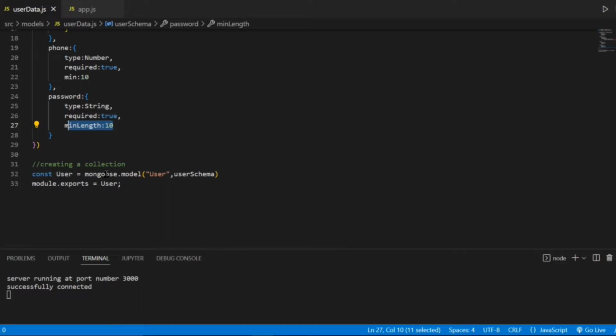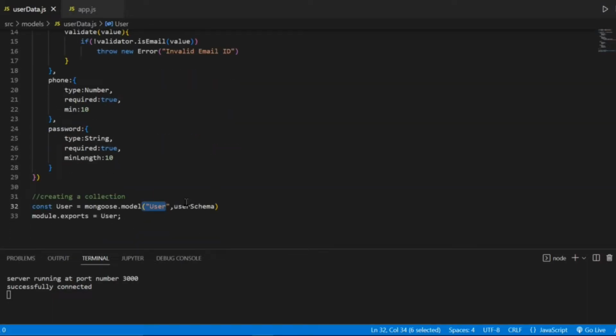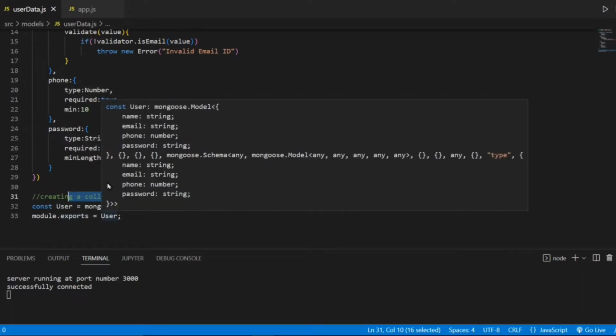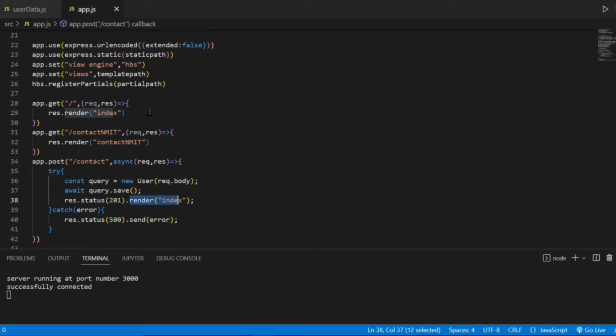And then here we are creating a collection called user, and passing the schema which we have described here through the function of mongoose called model, and which is being stored in this user. We are exporting this to the main application as a body, which will be used to execute queries and save the collection.